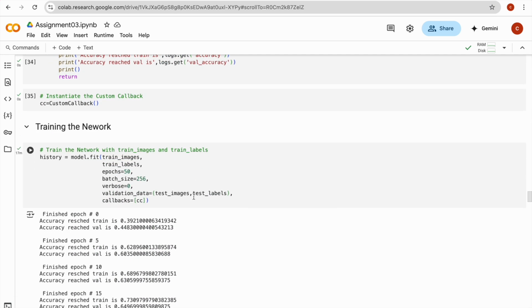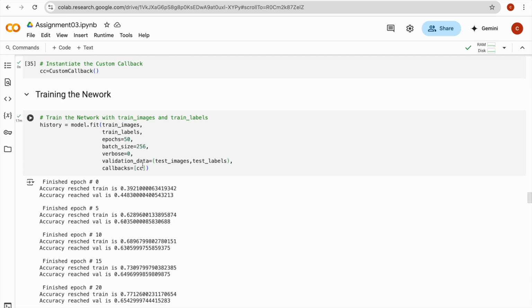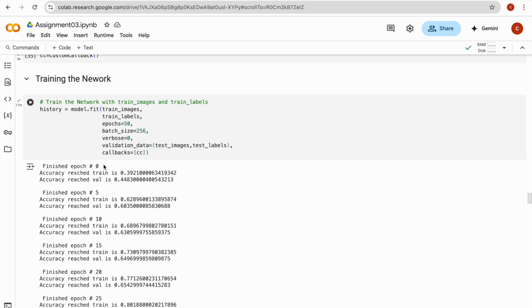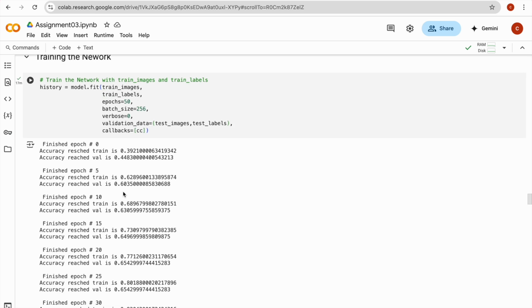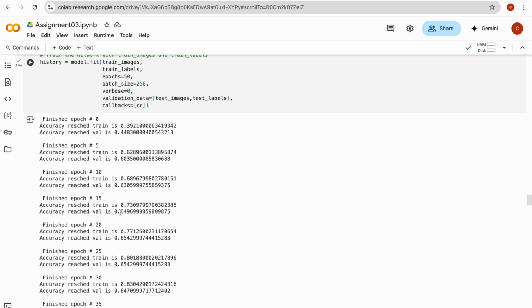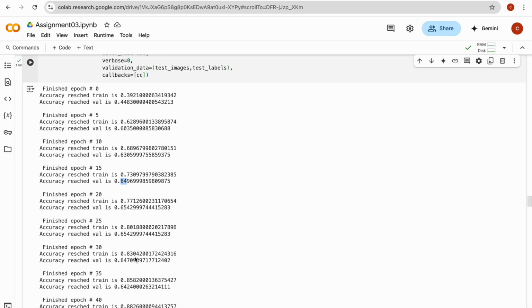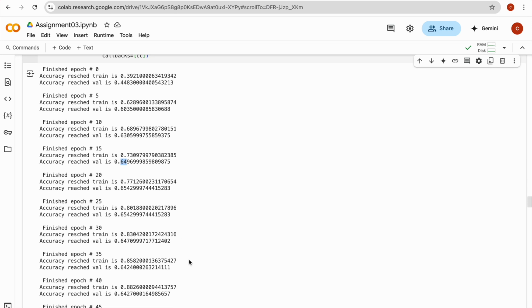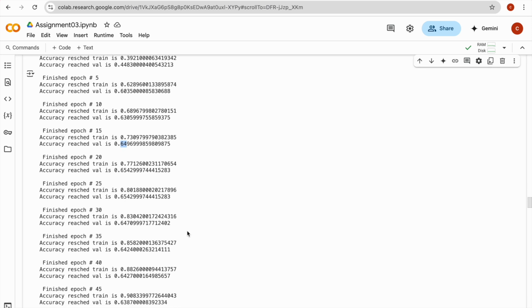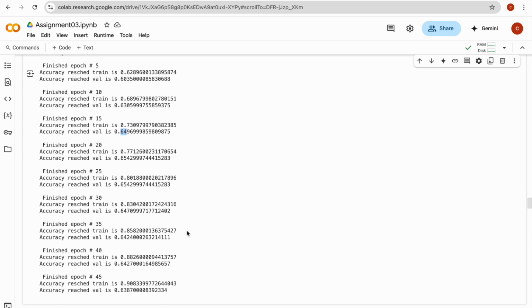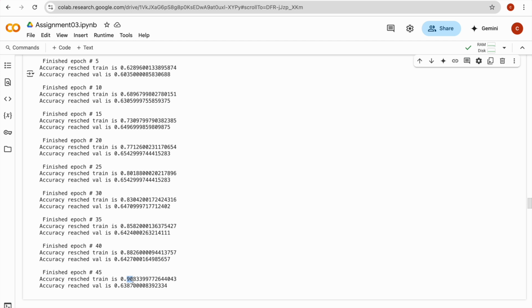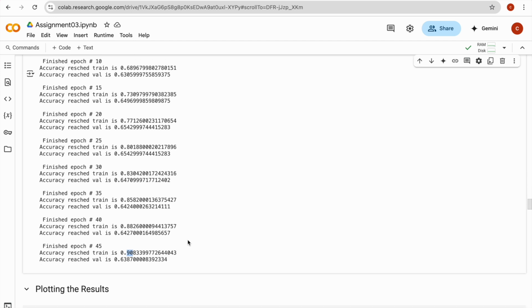So after we run the code, we can see the training for 50 epochs, the model hit around 65% validation accuracy, but showed overfitting. Training accuracy kept rising to around 90%, while validation stalled. So this means the model memorized training data instead of generalizing.